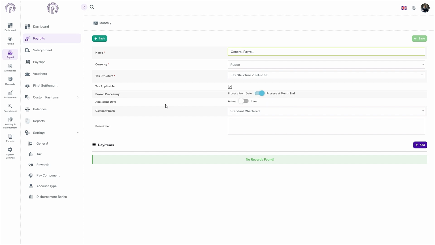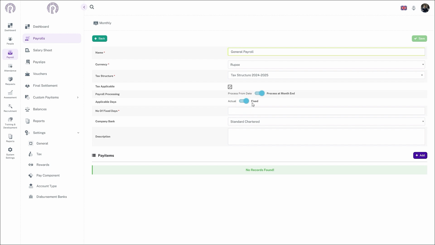Next is applicable days. Again, here is a button for actual and fixed. If I turn the applicable days button to actual, the earning will be of the whole month's number of days, including off days as well. But if I turn the applicable days button to fixed, you can see a field appeared, number of days here. I can turn it into a fixed number of days.